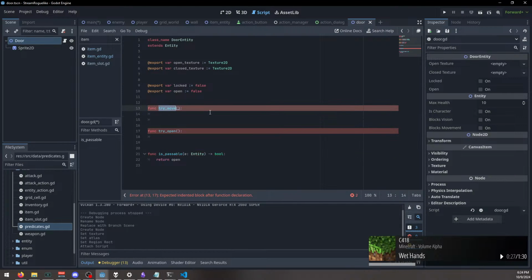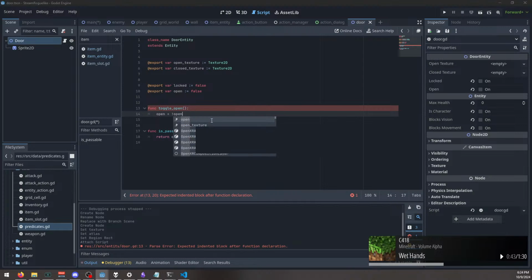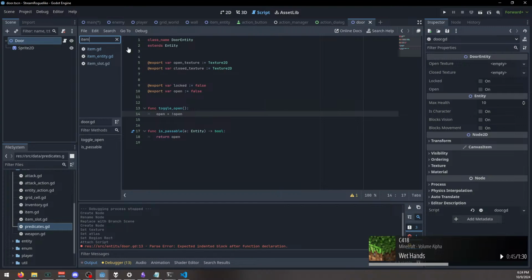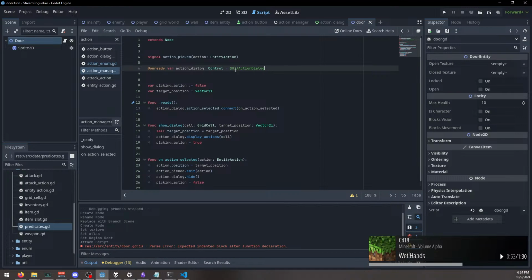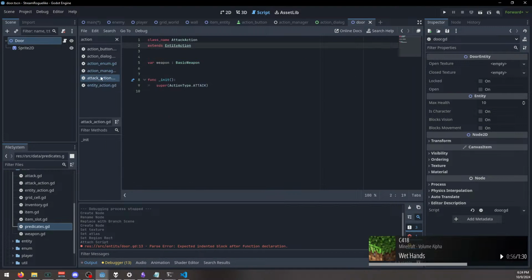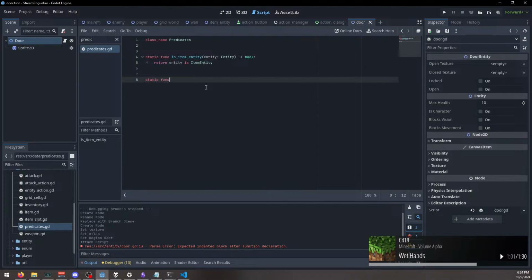We'll just have like a, I don't even know. I don't know what I would call that. We'll do try move and try open for now. Or no, we'll just do try open for now. Toggle open. There we go. And then we'll do open equals not open. Then I need a new action. So we'll do action enum open. And in the action manager, or in the predicates, we will do static func is item is door entity.